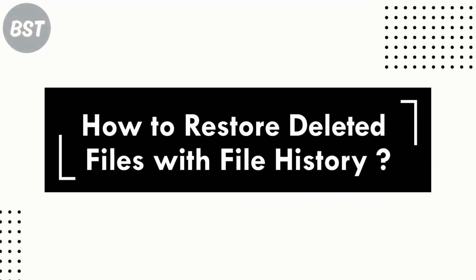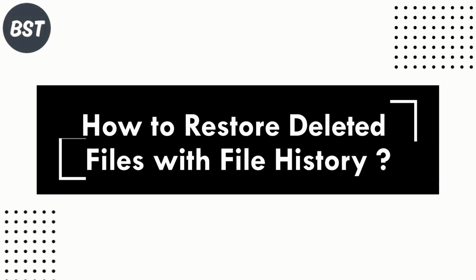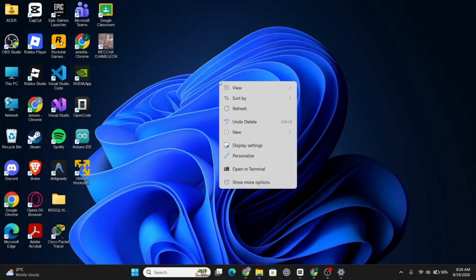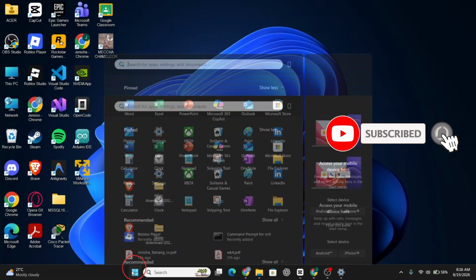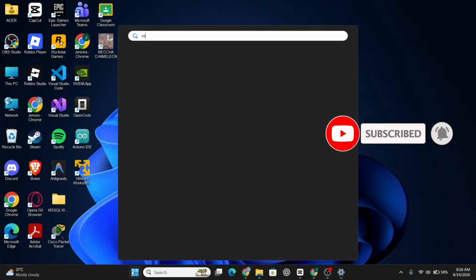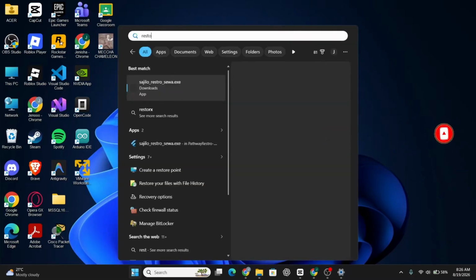How to restore files with file history on Windows. This tutorial shows you how to bring back files using a previous backup. First, click the Start button. Type Restore Files and open Restore Your Files with File History.